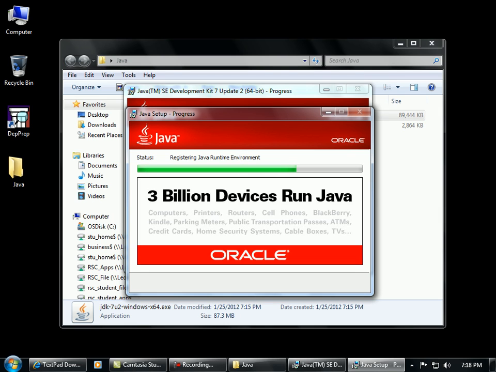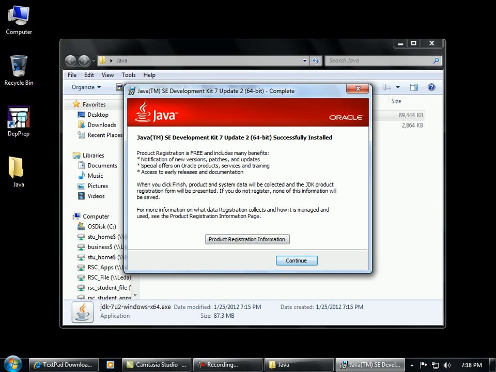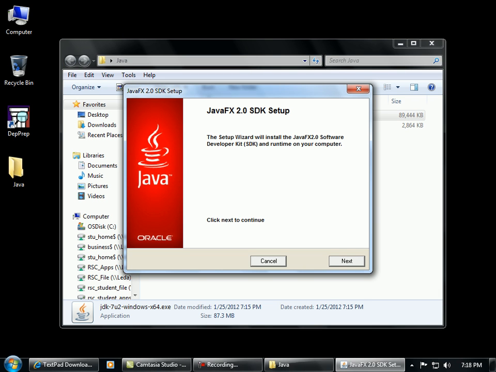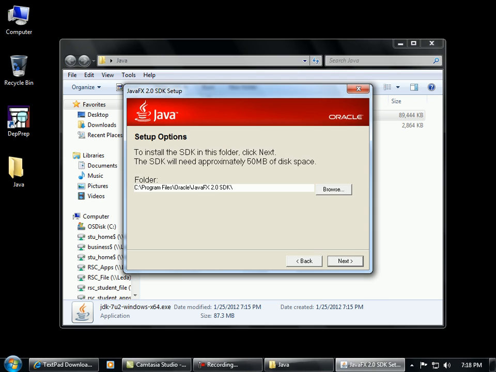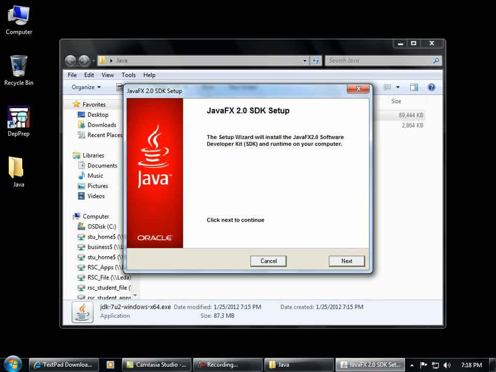All right, it's registering the environment now. Okay, I don't want to register it. I don't care about registering it. So I'm going to say continue. And it's going to install the software development kit. Actually, yeah, okay. Actually, I don't need Java FX. I do not need Java FX. So I'm not going to install that part. Okay? We don't need Java FX for this class.